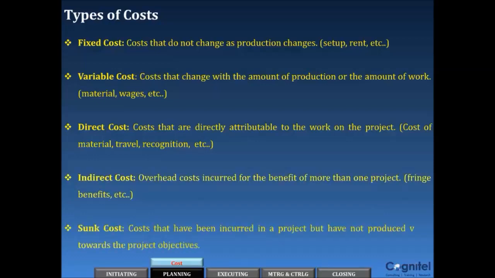There is another type of cost that is associated with projects. This is the sunk cost. Sunk costs are those that have been incurred in a project, but have not produced value towards the project's objectives. For example, suppose you have hired a freelancer to develop a website in .NET. After a month, you decide that the freelancer isn't doing a good job and reach out to another freelancer.